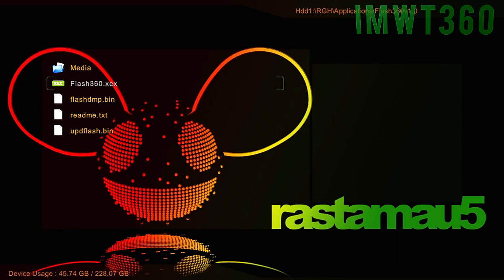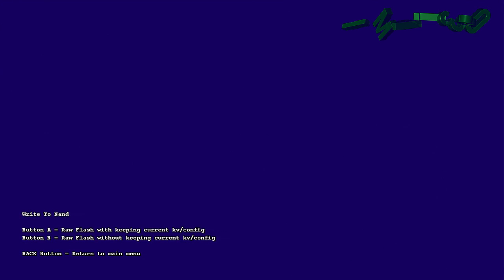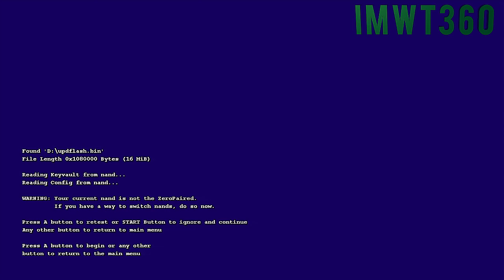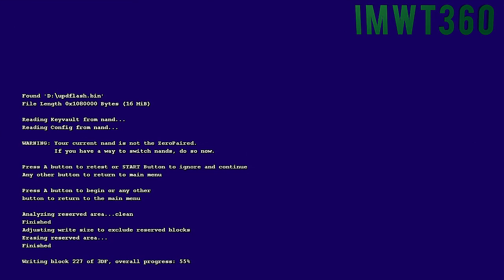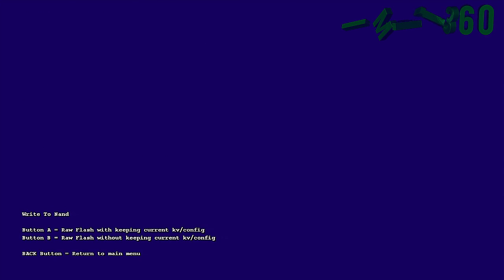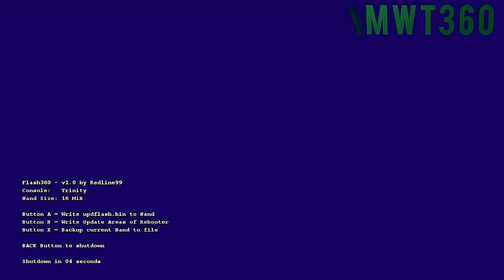So just go ahead and boot up Flash 360. Click A and then A again. And then it'll give you the security message. Click start and then the A button again to begin the flashing process. This is going to upload the new NAND to your console with the new kernel. Once this is completed, you'll notice at the bottom it says press any button to continue. So click any button, click the back button once, and then the back button again to shut down. It'll take about 5 seconds. It'll automatically shut down your console.